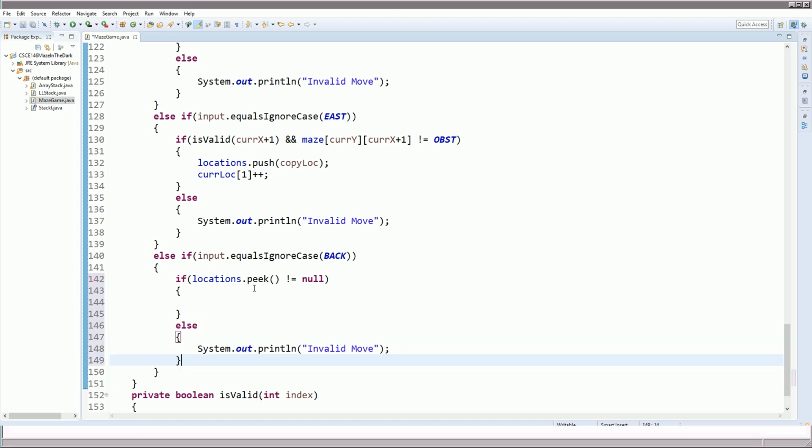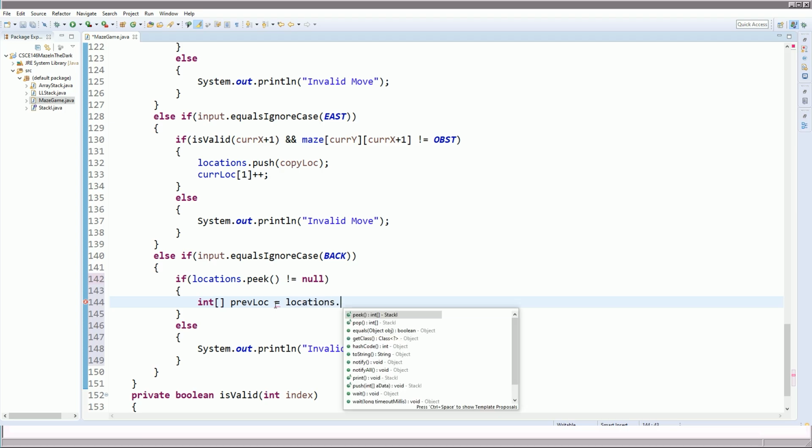However, if our stack was empty, then we're at the starting position, and this would be an invalid move. Now, one thing that we can assume, by the way that we have been creating this, is that if we can go back, then we already assume that that was a valid position, so we don't need to check that. But what we're going to do is create an int array, and we're going to call this the previous location. We're backtracking, so we're going to assign this to locations.pop.